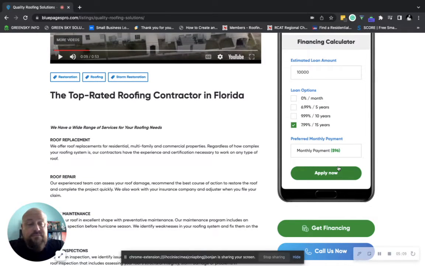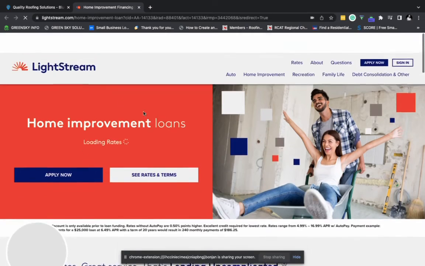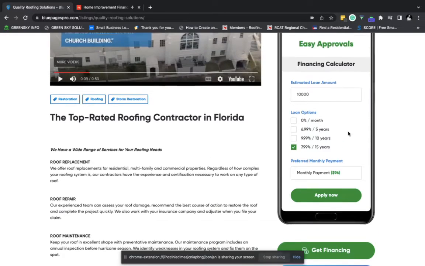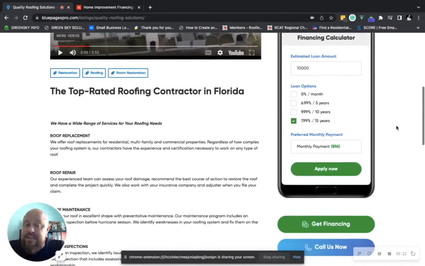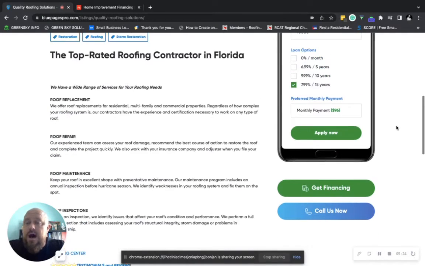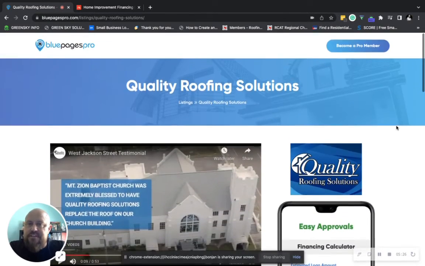Okay, cool. Next thing is this simple. This is where the magic happens. If the customer's ready to go, they could simply hit, boom, apply now, and it takes them directly into the application. So if you're with Service Finance or Lightstream, that apply now will go directly into the portal, and they'll get the application, they get approved. So it's that simple.